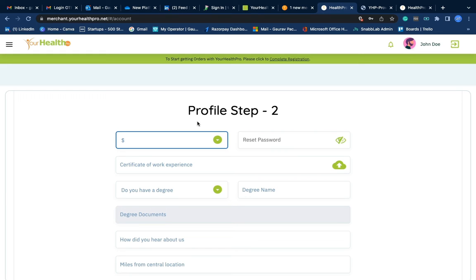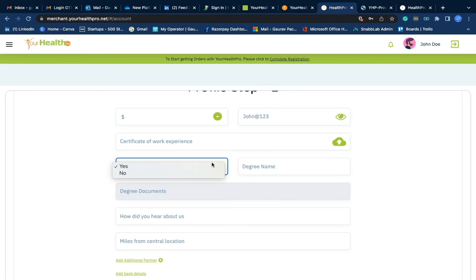So, say for example, this is the password that I wish to set. It also asks me about the work experience. So, for example, if you've worked with certain phlebotomy businesses as a mobile provider, you can just put it here. It asks me about a degree as well. If I choose no, I will not have to mention the degree name and the document either.